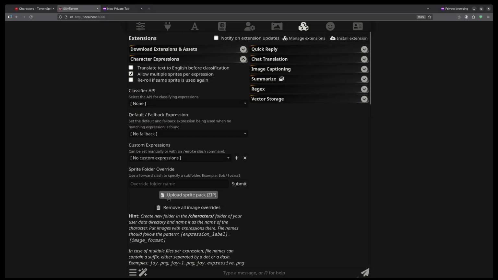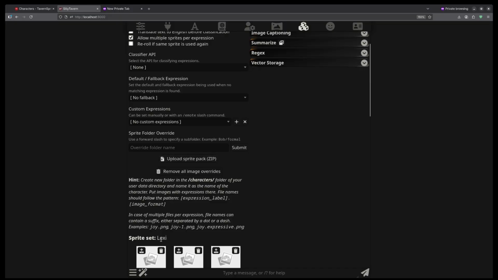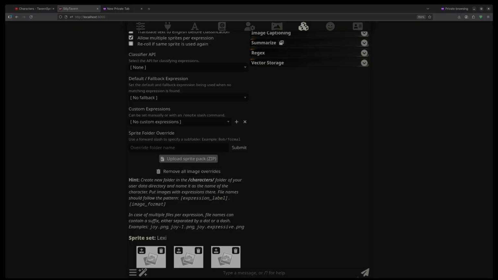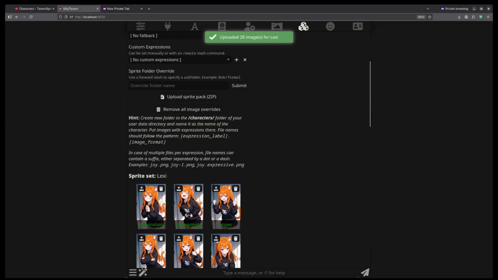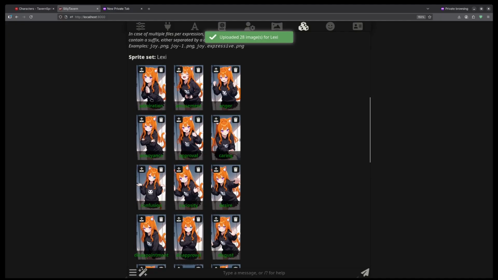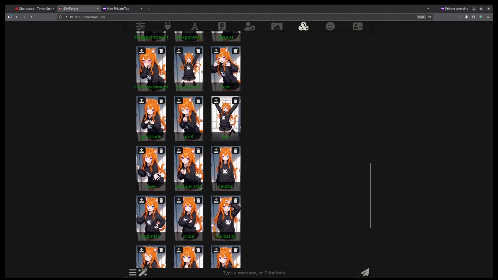Then here you see that you have the same character selected. I'll upload the sprite pack of expressions and click. Once you upload the zip, you will have all the different expressions already available with your SillyTavern. You can start using it right away.